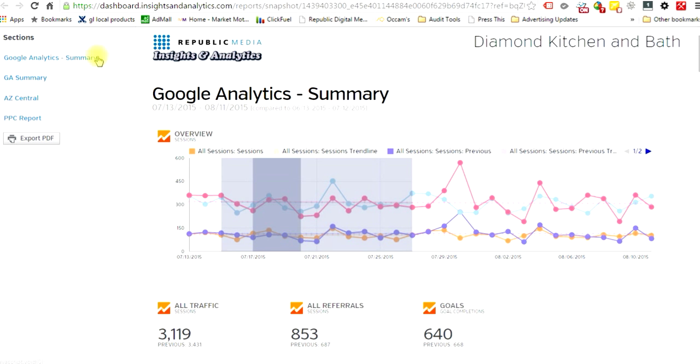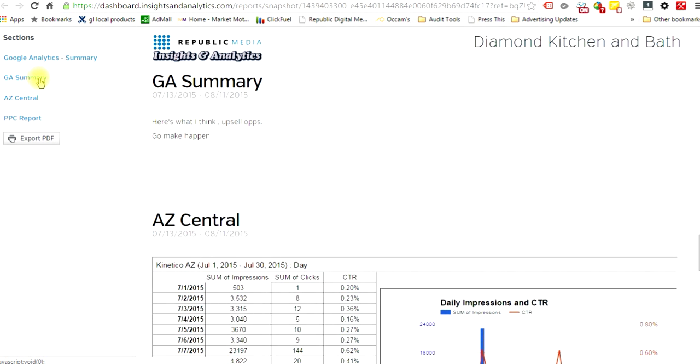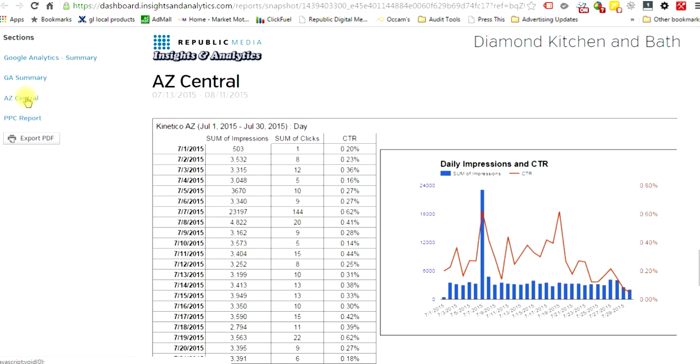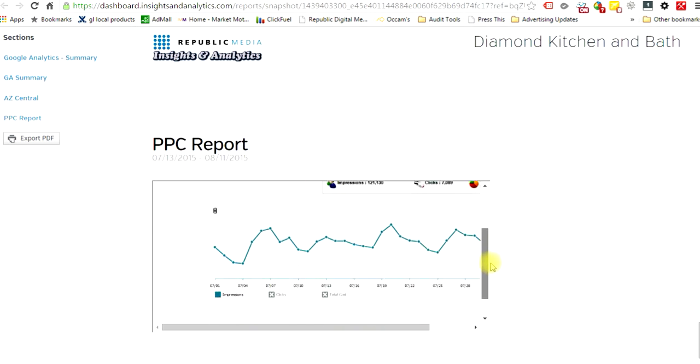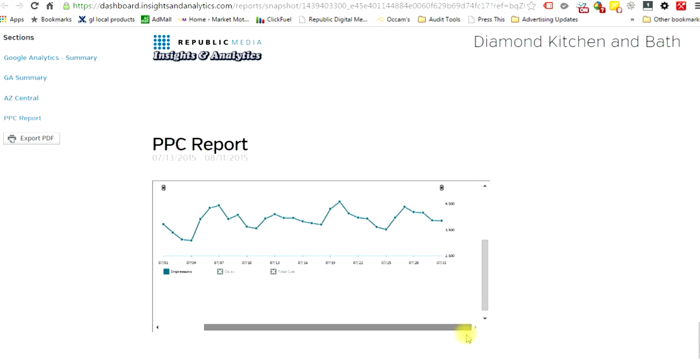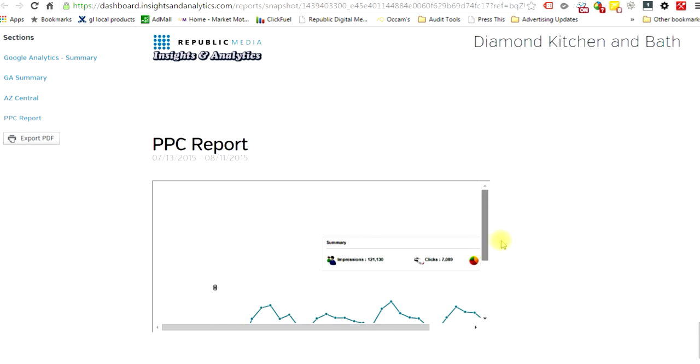And they've got the menu over here on the left, so they can see the Google Analytics. They can see our summary. They can see our AZ Central information. They can see the PPC report information. Probably need to make this a little wider so that we don't have to scroll this around, but we can still edit that. If they want to export it to a PDF, they can click the Export to PDF button icon.